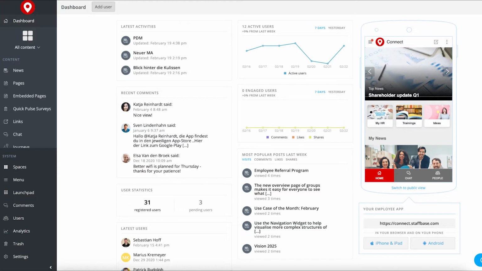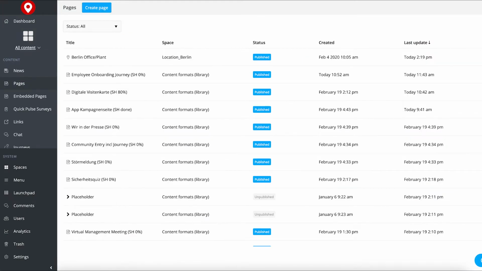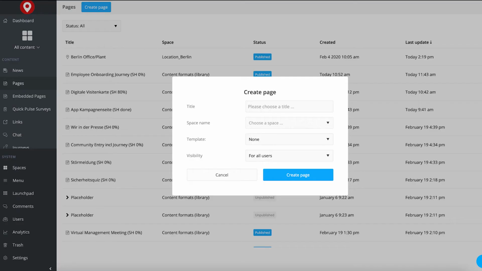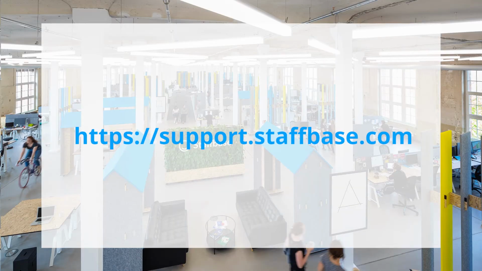Now let's have a look how to set up a dynamic page in the Experience Studio. In the Experience Studio, head over to the page overview and click Add Page. Choose a title. In our example, we will create a page for our Berlin office. Once you've done so, choose a space. Spaces make managing and targeting content in big and decentralized organizations a fluid experience. For more information about Spaces, please visit our support portal or speak to your responsible CSM.